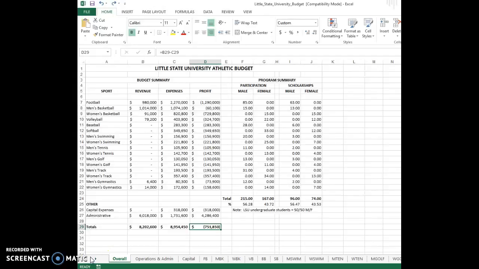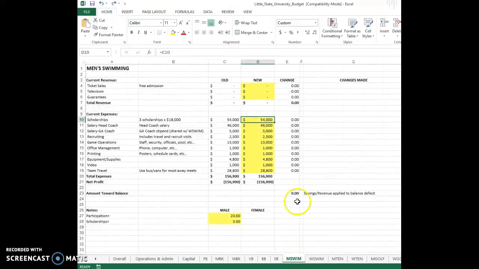So let's just look at what making a change in an individual sport worksheet looks like in your overall profit cell. So let's just take men's swimming. Here's men's swimming, and let's decide that we're going to take away a scholarship. We have 3 scholarships at $18,000. So if we eliminate one, that's $54,000 minus $18,000. We're going to have to make that change to $36,000. There we go. And down here you can see it did a little math for us. It gave us an $18,000 savings that was applied to the balance deficit.